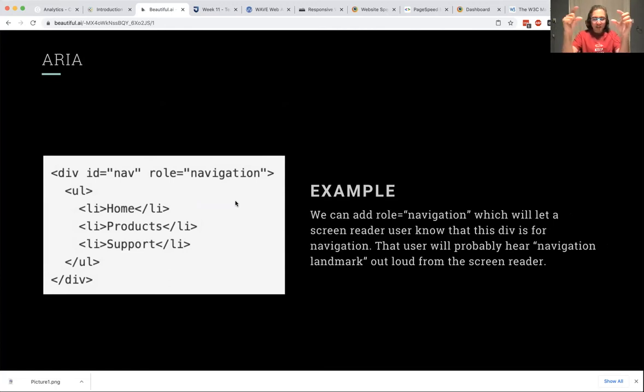So they use landmarks to tell people that are using screen readers, okay, this part of the website is a navigation. And so if they happen to scroll or move around the site, they can go back to different landmarks, including navigation, to actually navigate through the site, much like you would use landmarks to drive around somewhere.